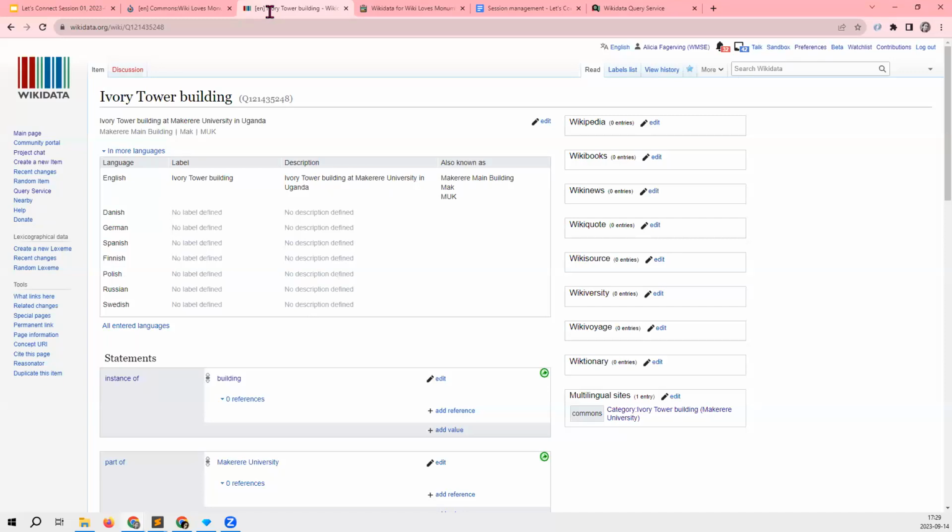But when you have a list of monuments on Wikipedia, that means that only editors of that language version of Wikipedia can edit it, which makes it harder for others to improve those lists.